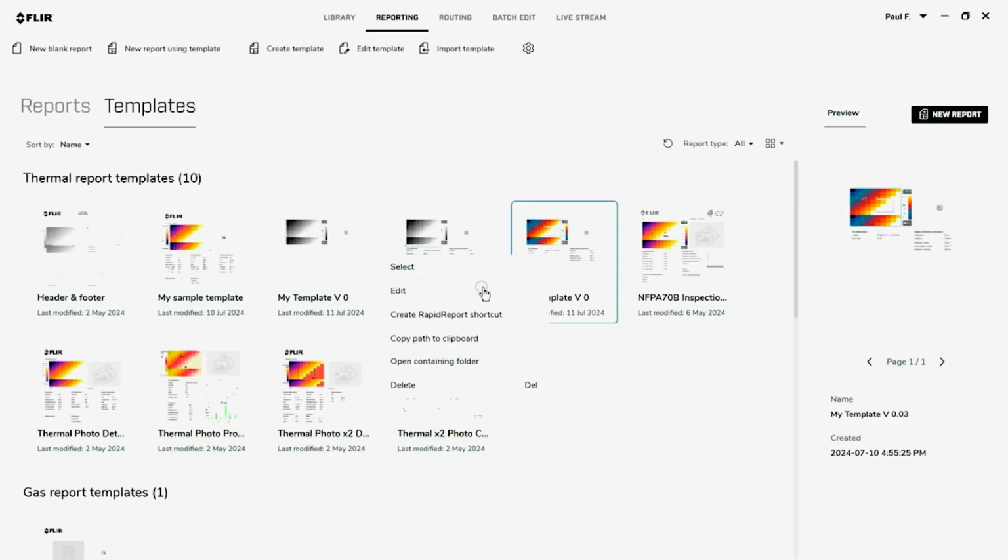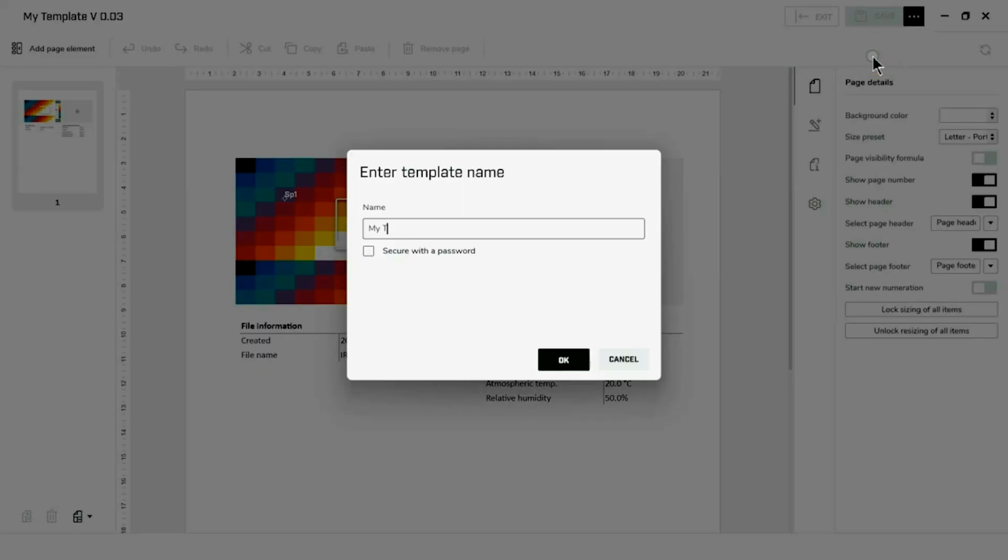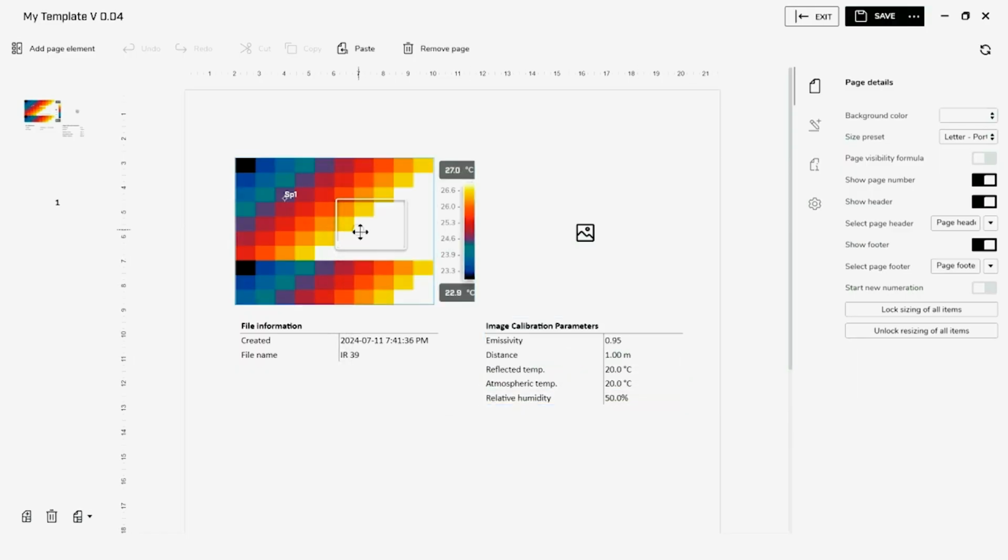Go back into the template once again before I make any changes to the template. I'll save this with the new version number. So my template version 0.04. Let's go back to our options.